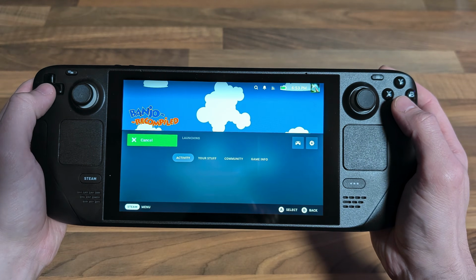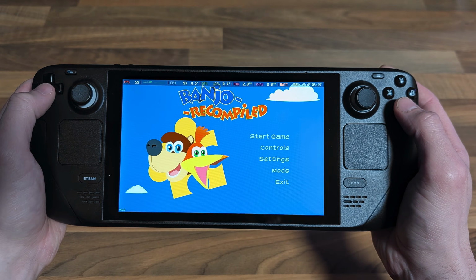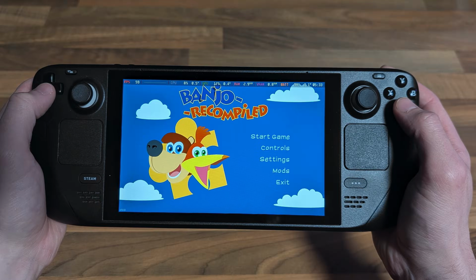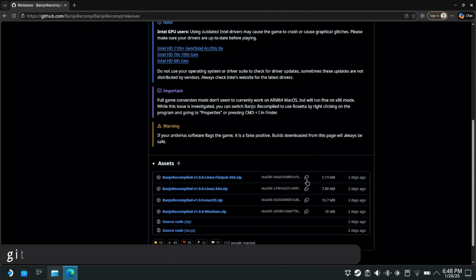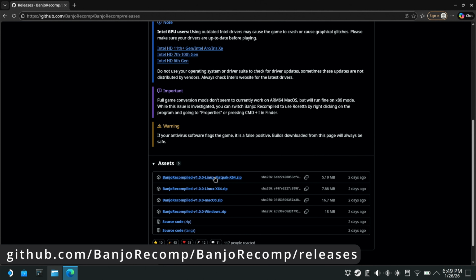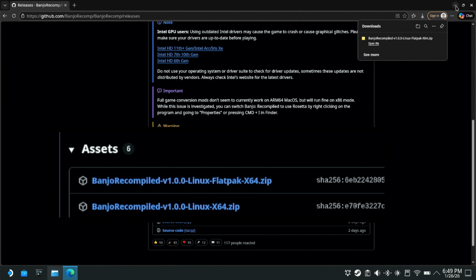Now this is hands down the best way to play Banjo in 2026, and here is how to get it set up on your Steam Deck in just a couple of minutes. Okay, the first thing you need to do is hold down the power button and head over into desktop mode. Once in desktop mode, head over to this page here, which I'll leave in the description, and you want to download the Flatpak version of Banjo Recompiled.